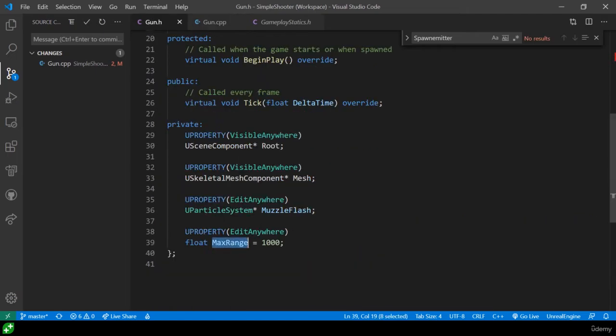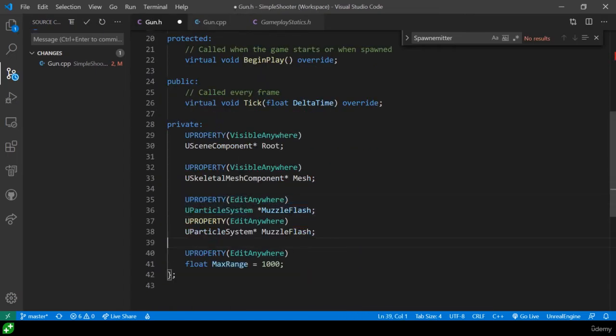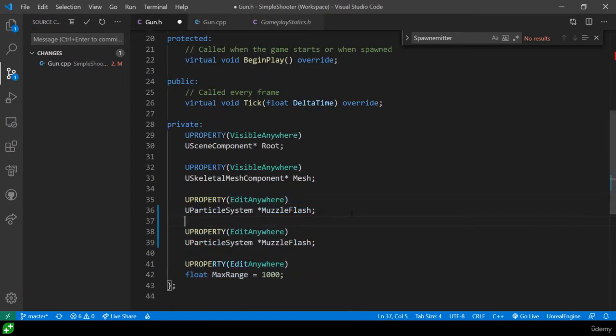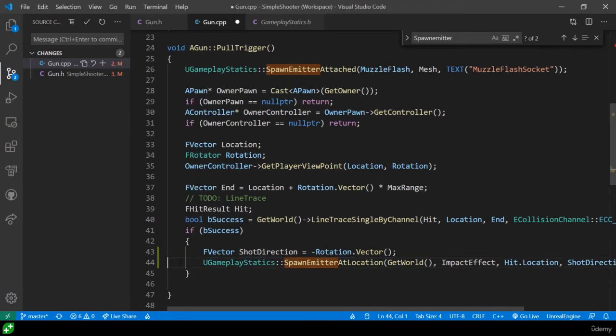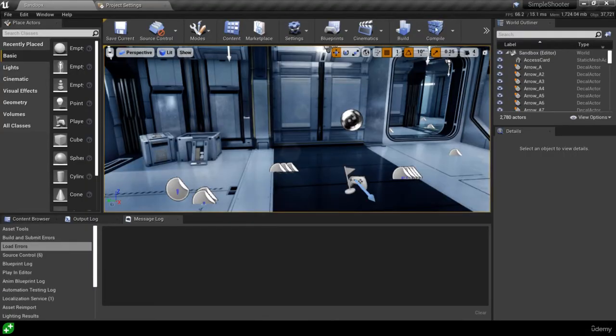So we're going to essentially do what we did with the muzzle flash. So I'm going to copy that UPROPERTY here. Instead of the muzzle flash, we're going to have the impact effect, like so. And we're going to use that in UGameplayStatics Spawn Emitter at Location. Cool. We're going to remove the draw debug point, and we're going to have a go at compiling and playing.